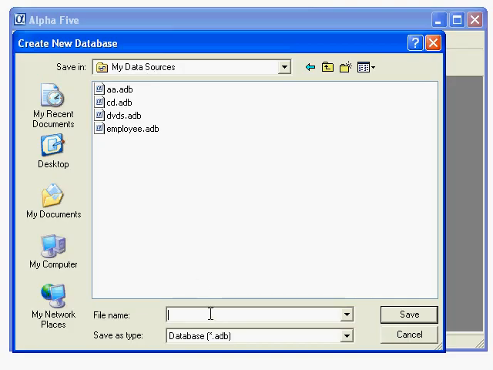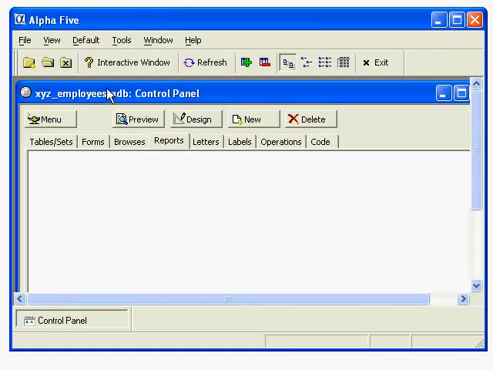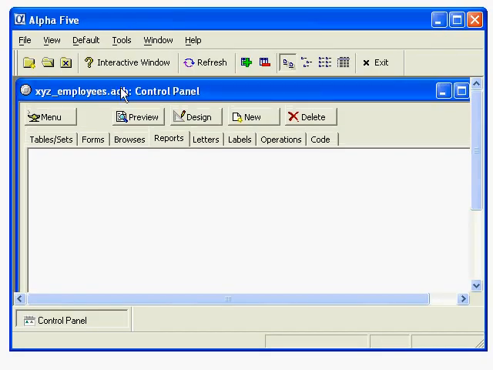So I'm going to call this XYZ and it's going to be the employees list. So we're going to call it XYZ employees and just click save. That started up the basic database.